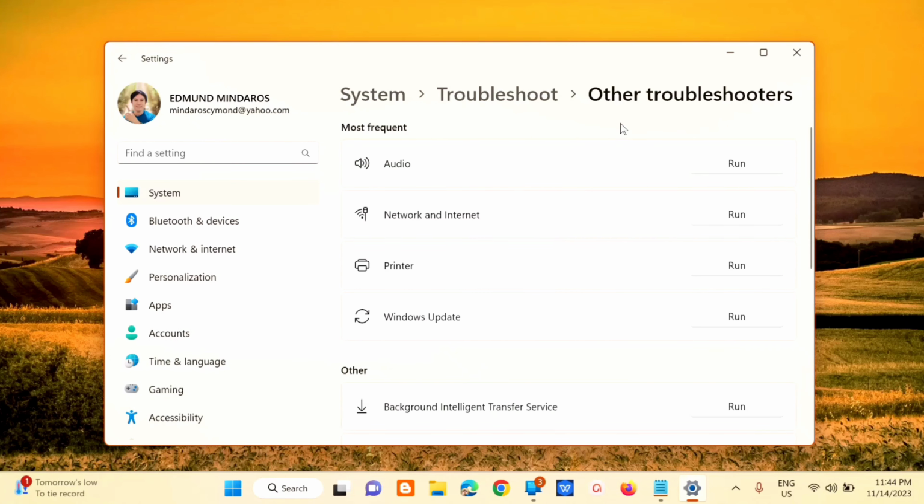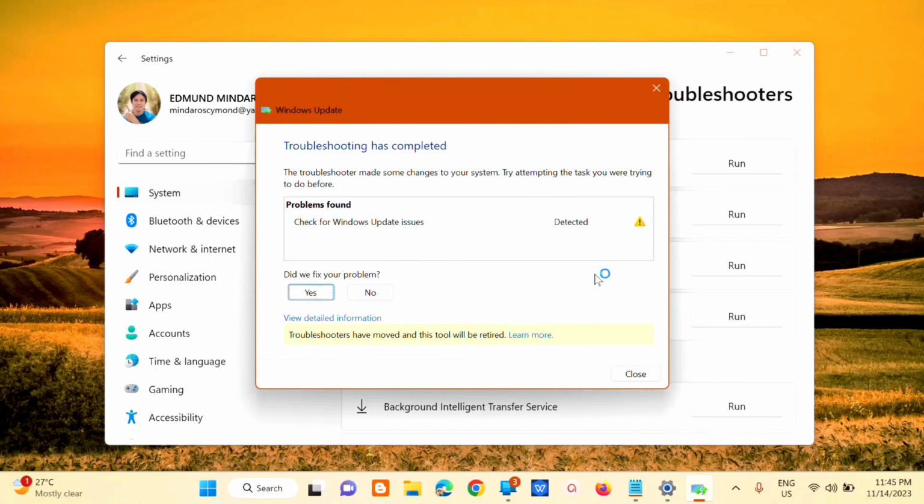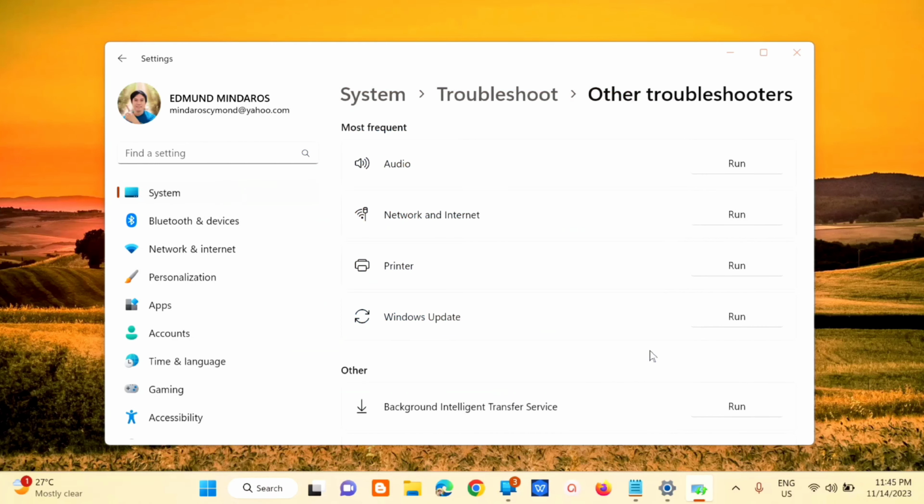And then dito sa other troubleshooters, under nito ay select mo lang yung Windows Update and then click mo lang tong run. And then wait natin ito na ma-complete yung detecting problems niya. Alright, so after ma-complete dito sa troubleshooter, close lang natin ito.